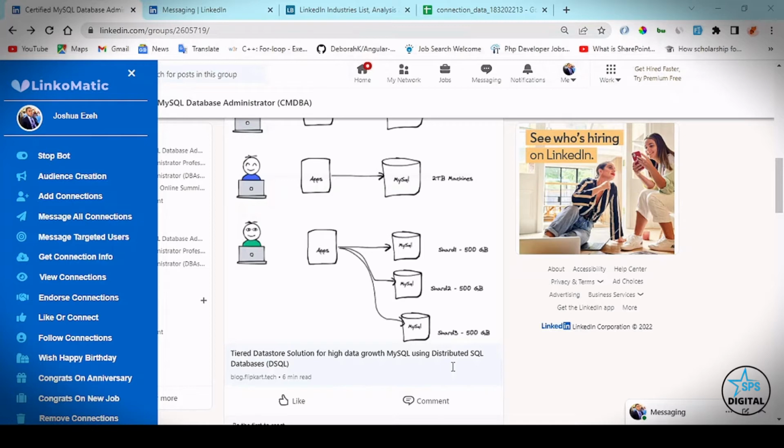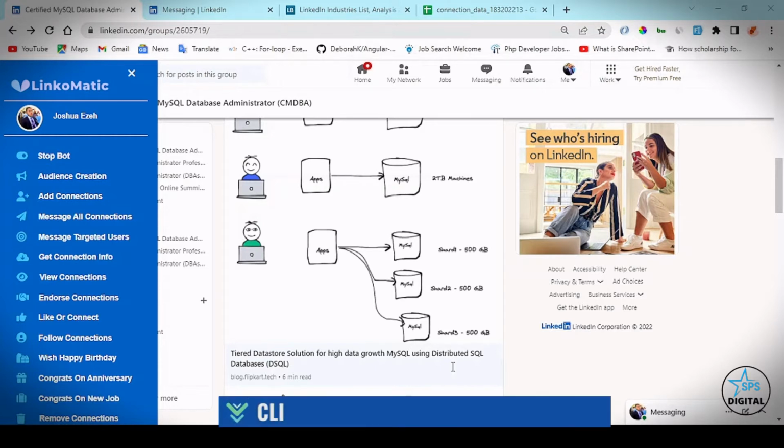Unlike Facebook and Instagram, users on LinkedIn are much more eager to have business conversations. And the good news is, we have a tool that can help you achieve that 2022 business goal you have been longing for. And that tool is called LinkoMatic.